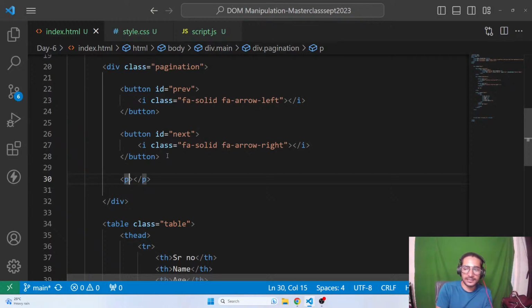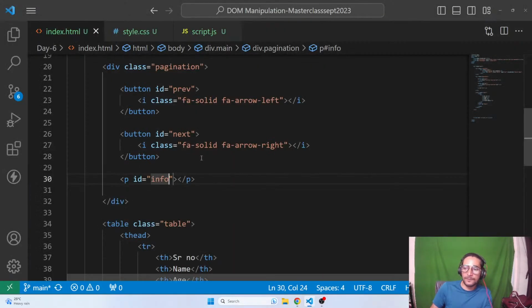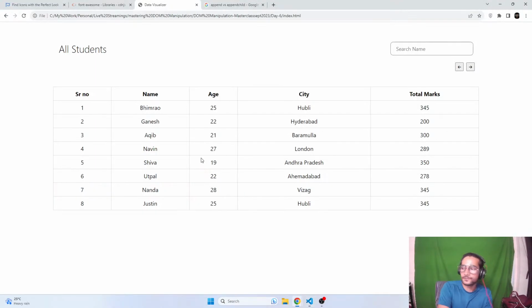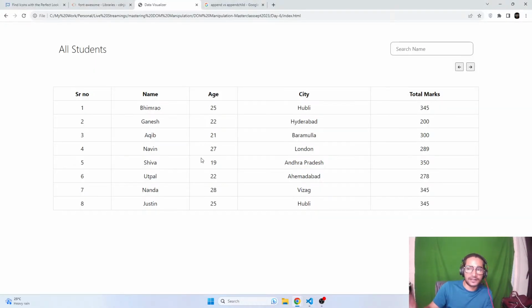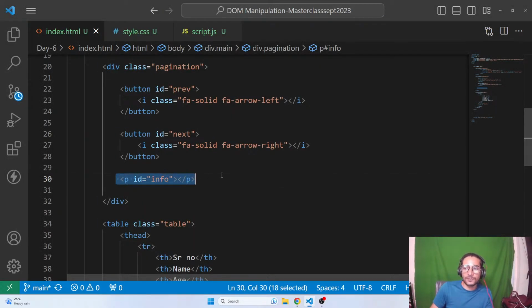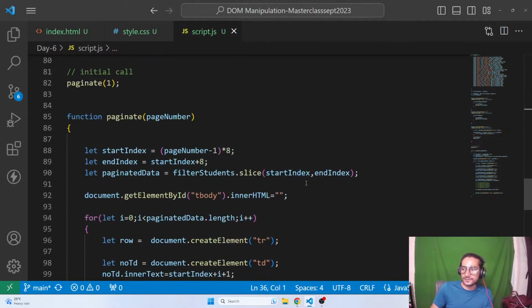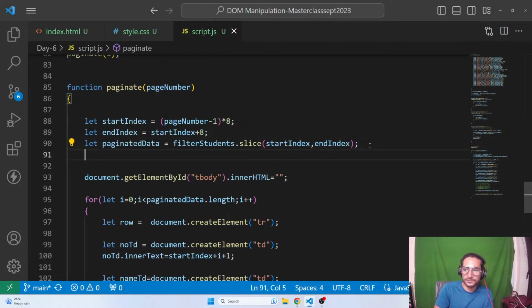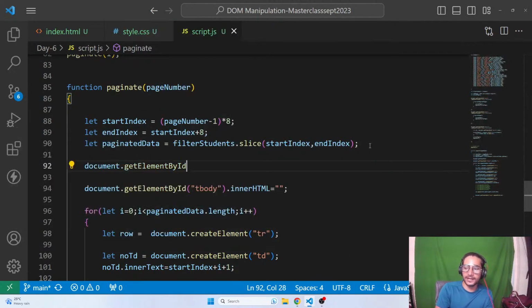Just a p tag. Let's give it an ID of info. Right now, guys, there's nothing in there. Leave it. That's why, you can't see it. But if I put something content, you will see it's there. See there, guys, it's there. Okay? It's there. But I don't want to put any content from here. Leave it. I want to put some content in this from JavaScript. So, whenever paginate happens, you will also do one more thing.